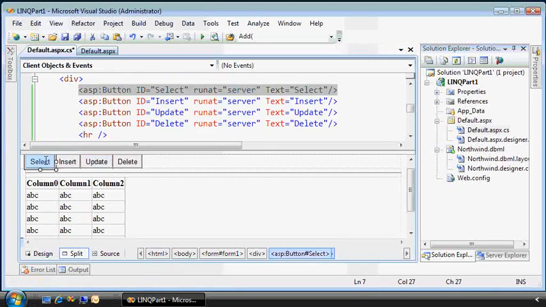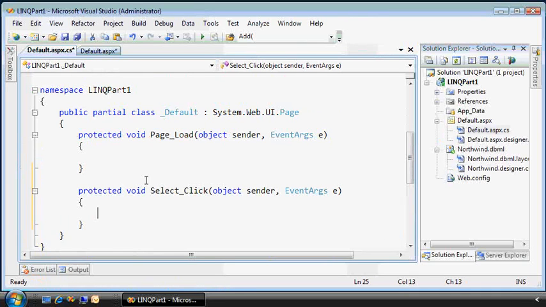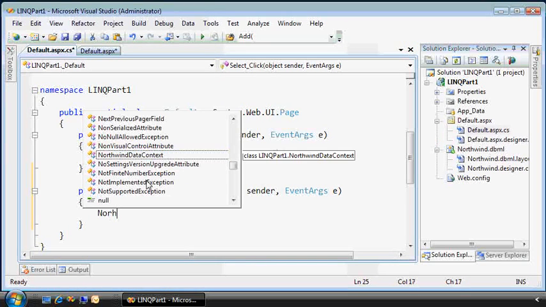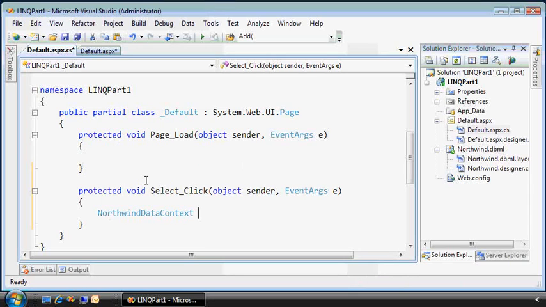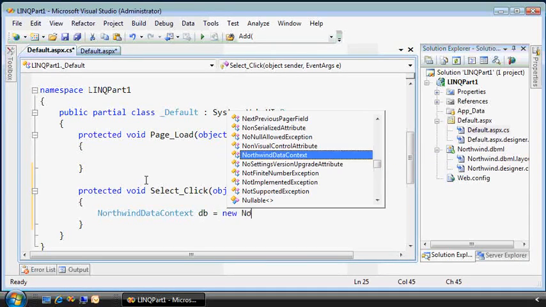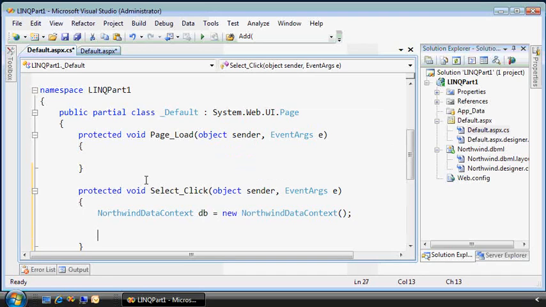So we'll start first by writing a simple select statement. Now, we need to use that Northwind data context, which is from that file that I showed you just a second ago. Okay, now we have an instance of that.